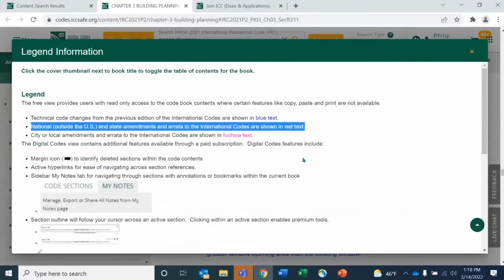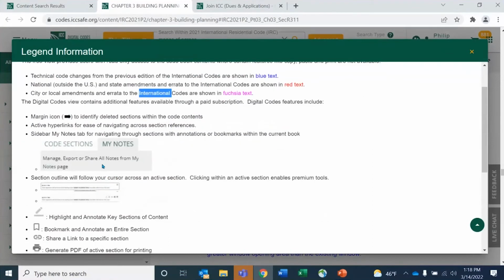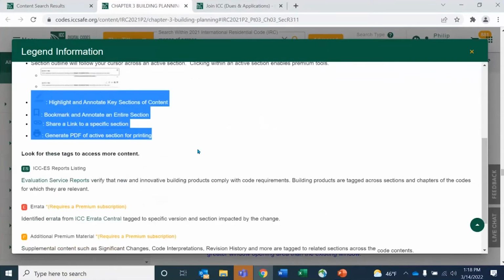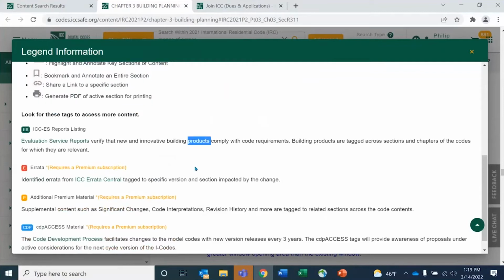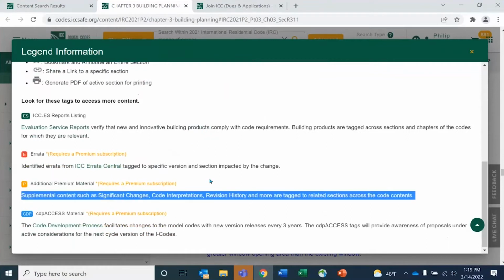There are also going to be specific state or local amendments shown. And then for any other icon that you see here and you're not sure of, it'll tell you what it means. I'll go through these real quick as we go through the demo. And among the other features, it's just so robust, all the different content that we have within DCP. You'll have links to the evaluation service reports for products, any errata, and additional premium content material that we put in there will be accessible. And as I mentioned, a great benefit that people do enjoy is the code development process changes. So anywhere where you see that icon, you can click on it.